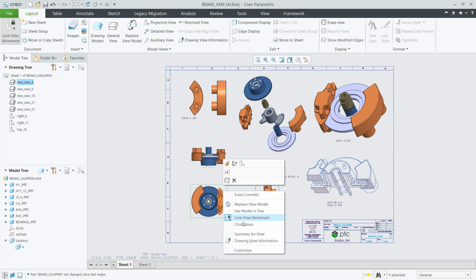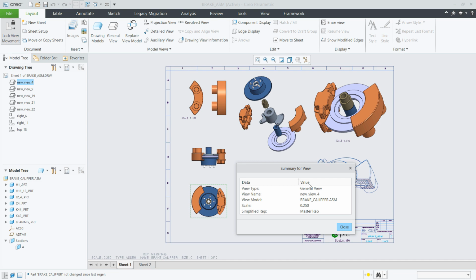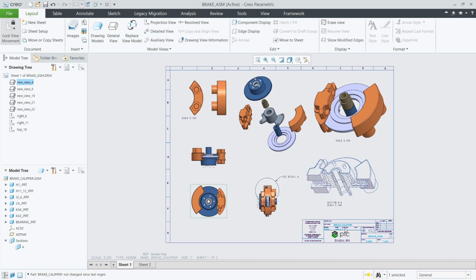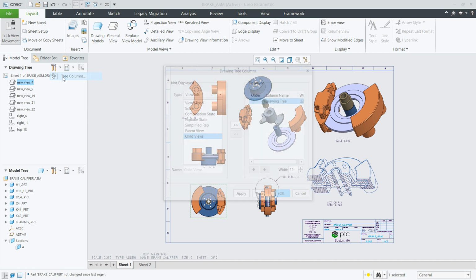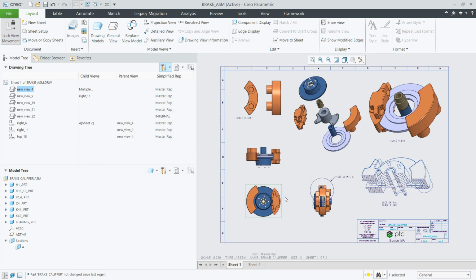Next, we have also added a new shortcut menu command to show a summary of a specific view and learn about the attributes that are comprising it. If you are used to working with model tree columns, we now have expanded this concept also to the drawing tree, so you can add various useful columns that will improve your efficiency by helping you to decipher the relationship between your drawing views much faster.